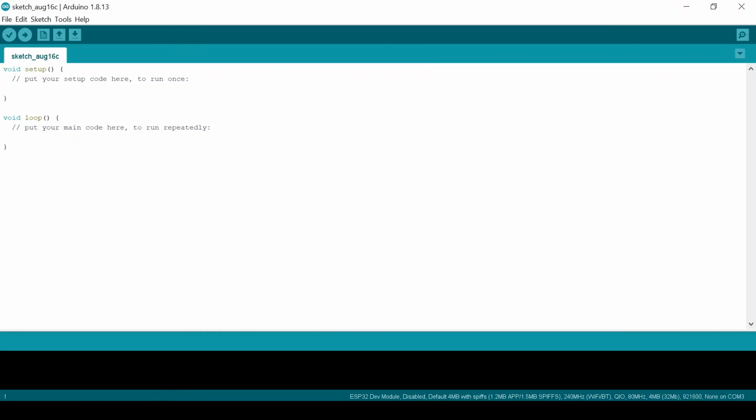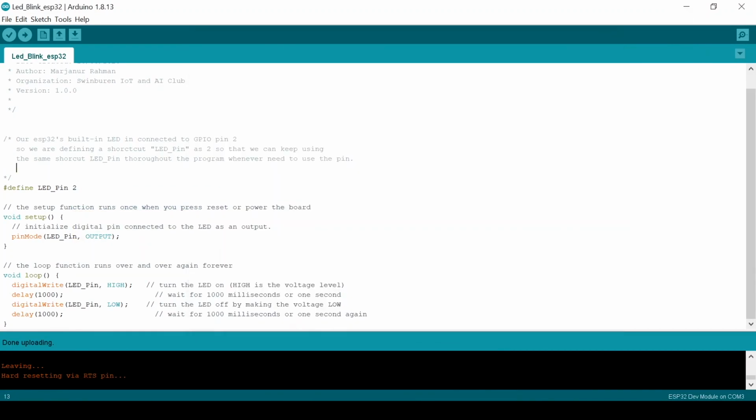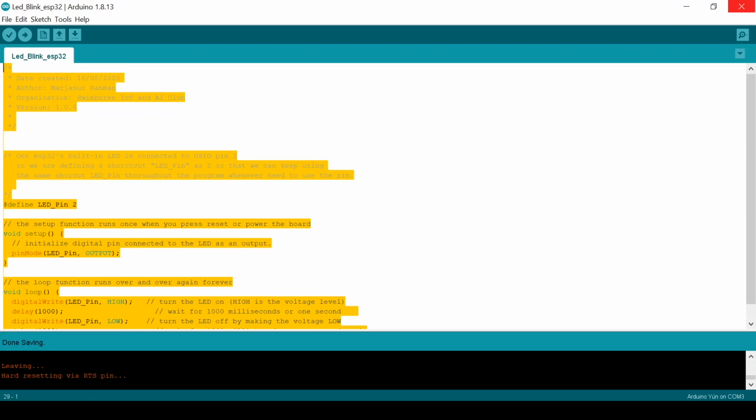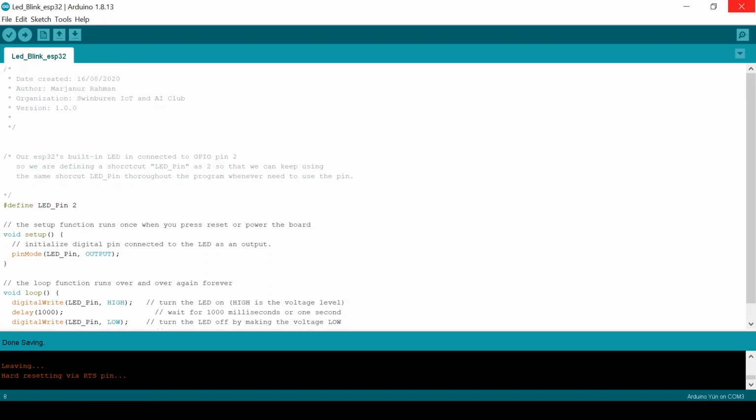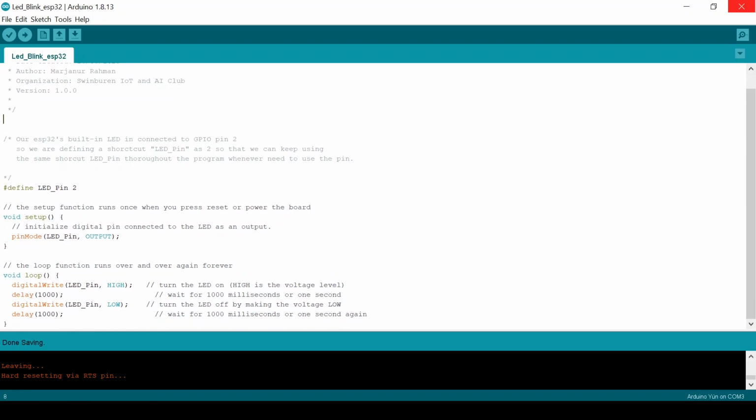After you have pasted the code here and saved it, you will have a window that looks similar to this one. This is the code that I will leave for you on GitHub. The code is self-explanatory because I have added comments all over it so that it is easy for you to understand. So we are doing nothing much here.